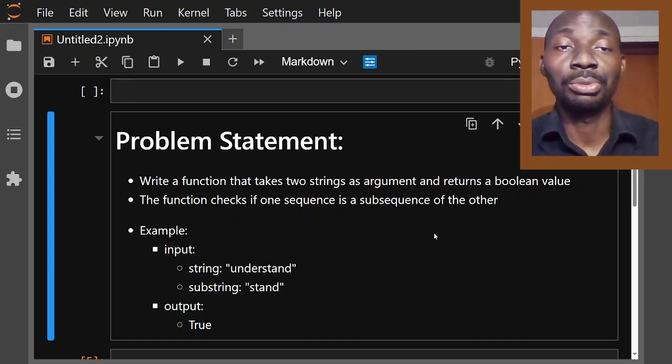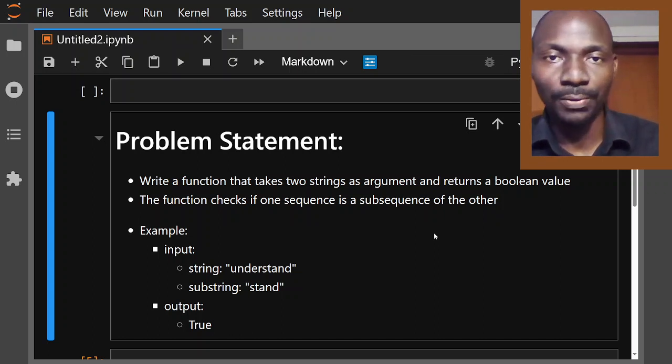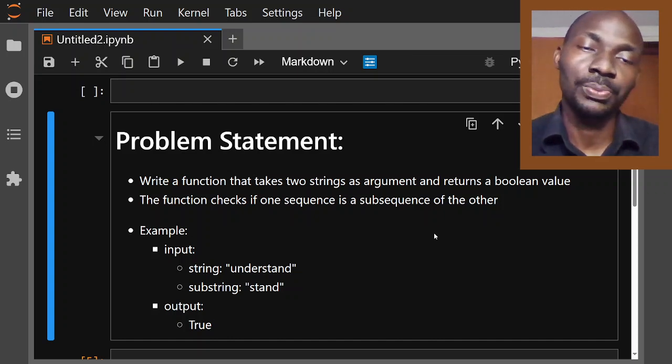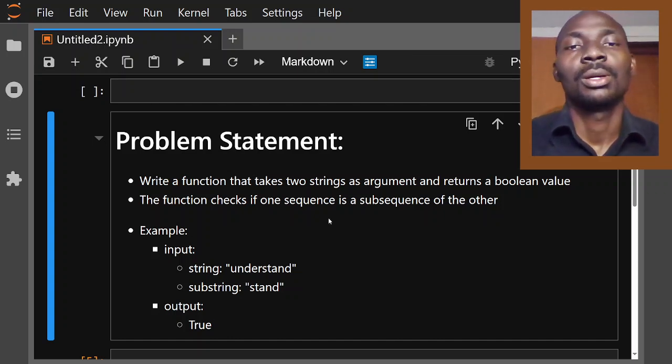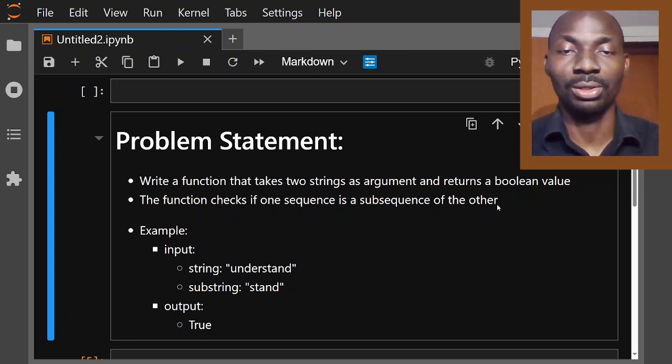Today we're going to be looking at a problem statement. Our task is to write a function that takes two strings and returns a boolean value. The function will be checking if one sequence is a subsequence of the other.